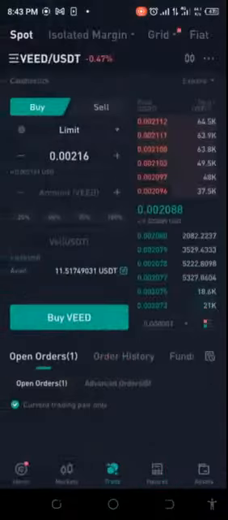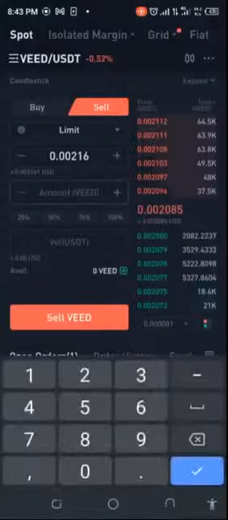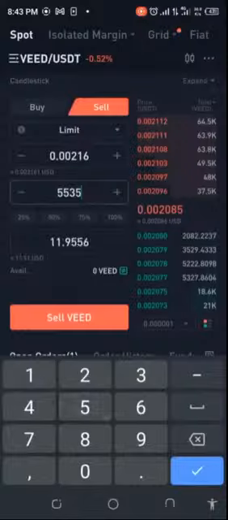Oh God, this is interesting. 21.60. And I put it at sell and I put 55. Was that, what was it again? 5535 or something like that. I could have made 11.95, an extra 40 cents.